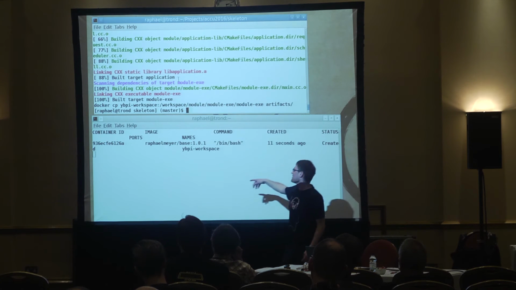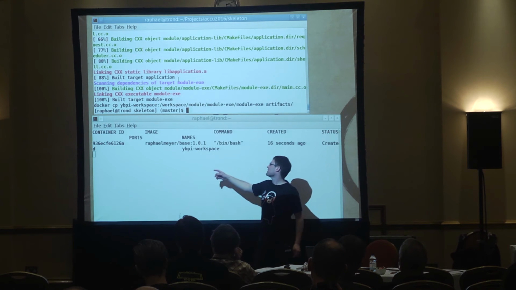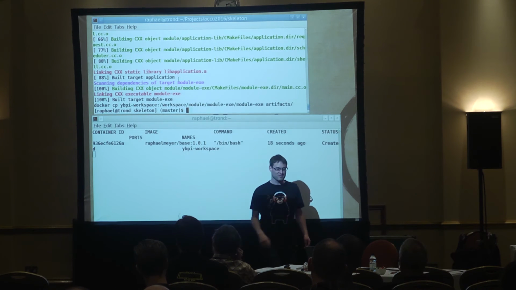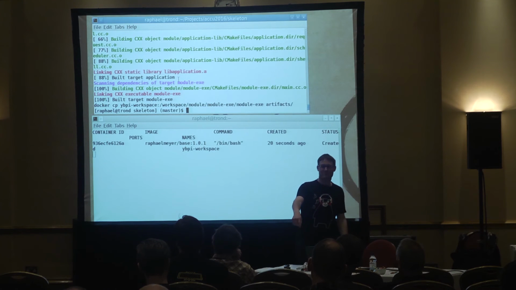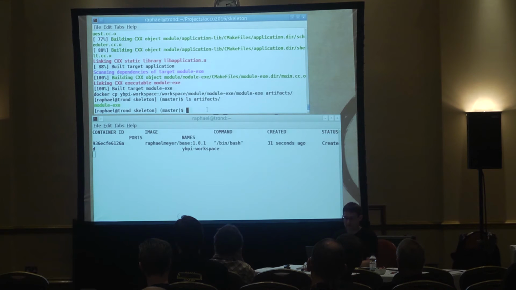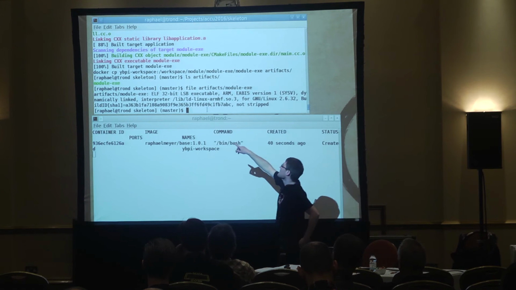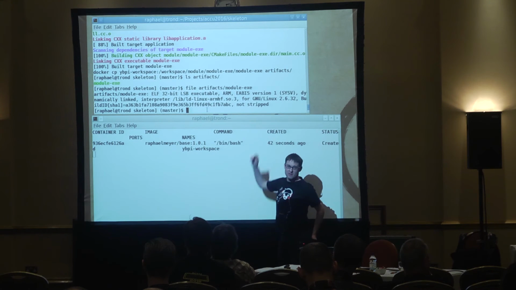So you see now I have this YB Pi workspace. I gave it this name for the toolchain for the Yocto Raspberry Pi. So there's a Y for Yocto and the Pi for the Raspberry Pi. And the artifacts now contain my application I built. You can see it's a 32-bit ARM binary.